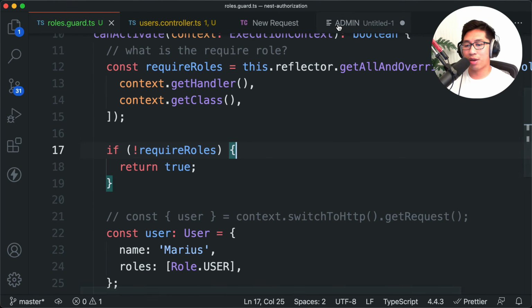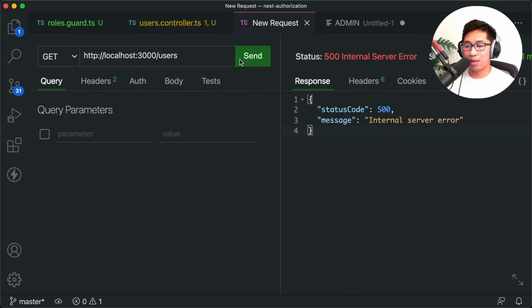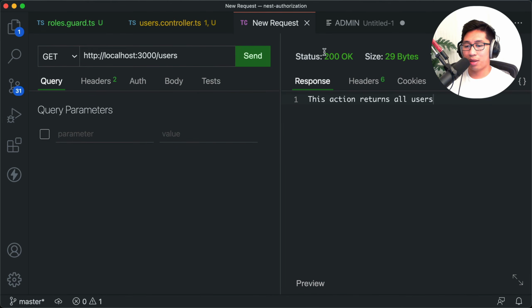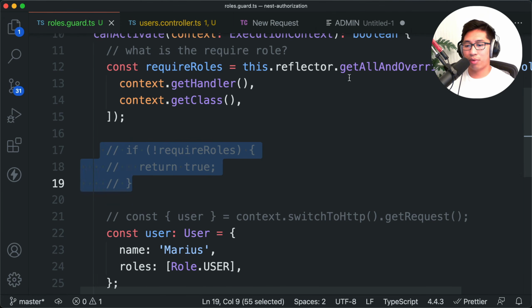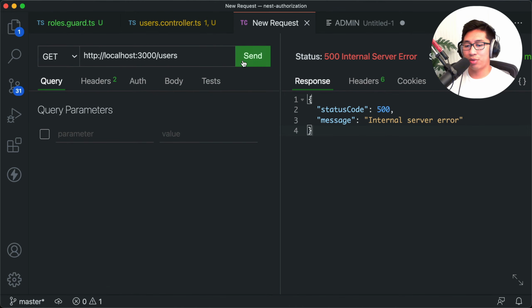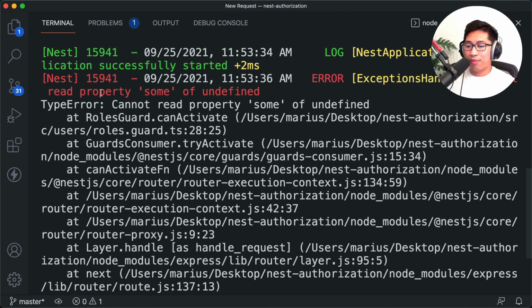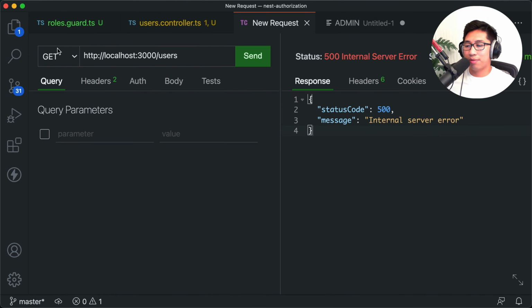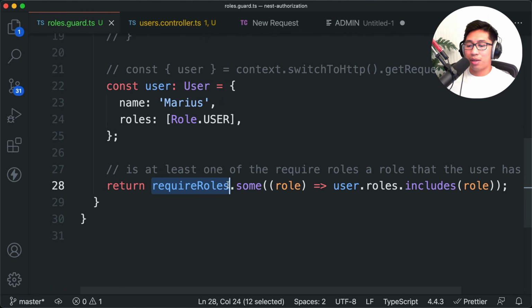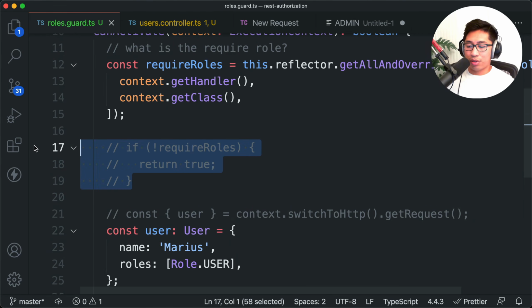And to show that in action, you'll notice that if I hit a get request, I'm going to get a 200 OK on the /users. If I were to remove that, it's going to break. So I'm going to do another get request on /users. I'm going to get a 500 internal server error. And if we look at the logs, it's going to say it can't figure out what the sum of something is because it's undefined. And where is that coming from? That's coming from here. It's saying it can't do sum on required roles because it's undefined, because there's no required roles. So you need to make sure to add that in.